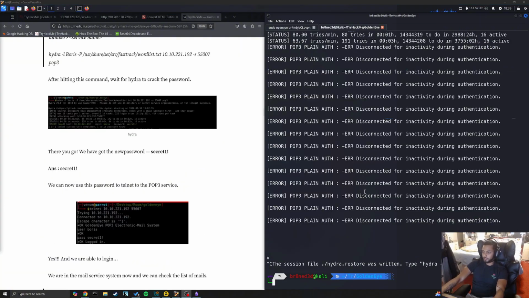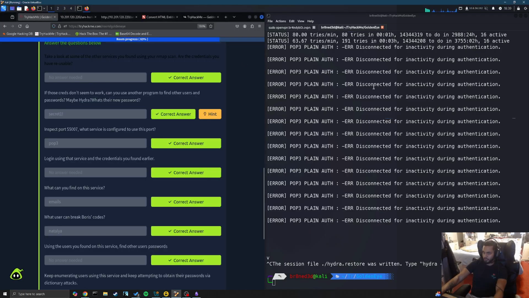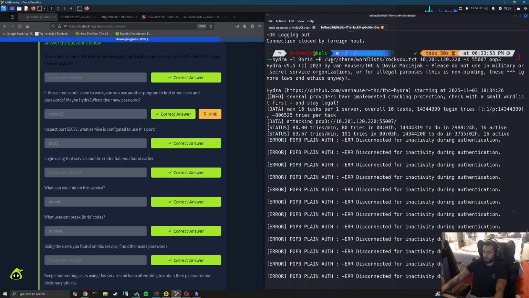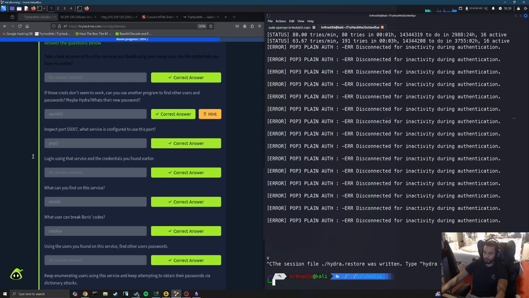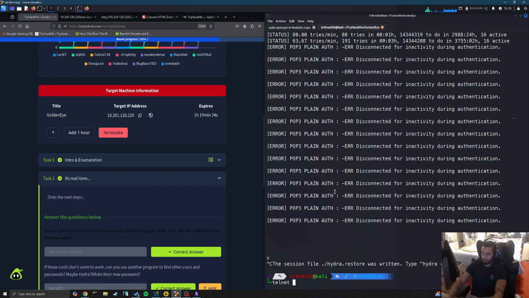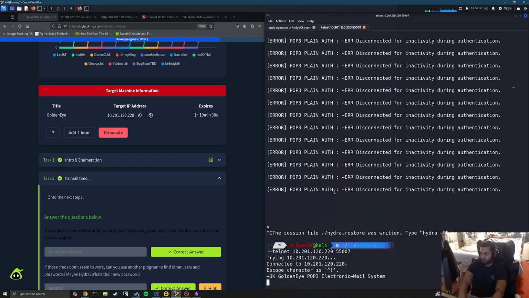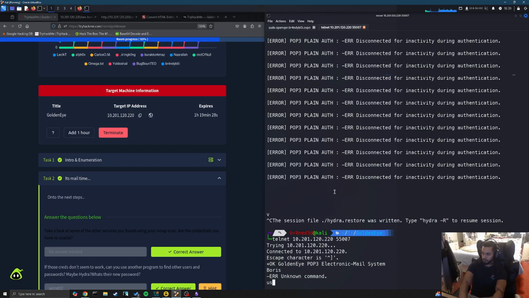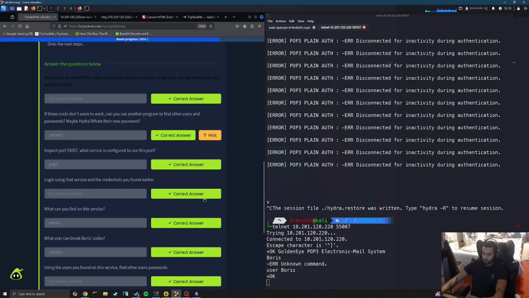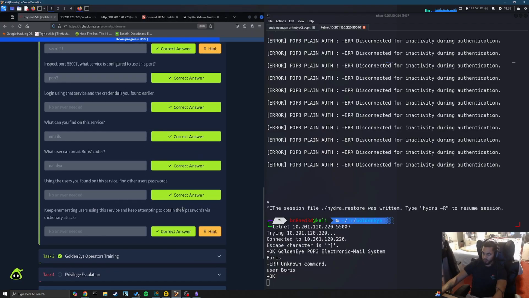So just to keep things going here, this has taken quite some time to find the password. I'm sure that this is the right command. I'm just being a little impatient. I already know the password, secret1!, and I know it's on POP3, so let's just log in with the credentials. Telnet 10.201.122.20 on port 55,000. We're gonna log in with Boris. Oh, whoops, user Boris, and then password was secret1!.